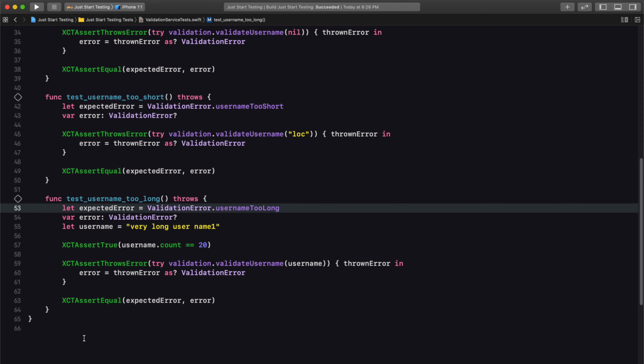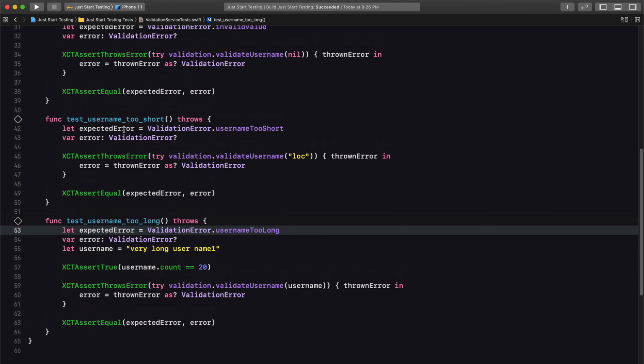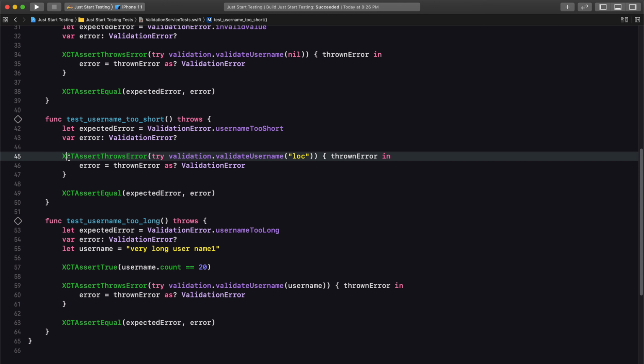All right, so as you can see, I created these two different tests, and one is testing if the username is too short, the other is testing if the username is too long. So let's go through these real quick. And as you can see, the expected error for this use case is going to be username too short. We're going to do the same thing. All I'm going to do instead of passing nil is pass in a short username.